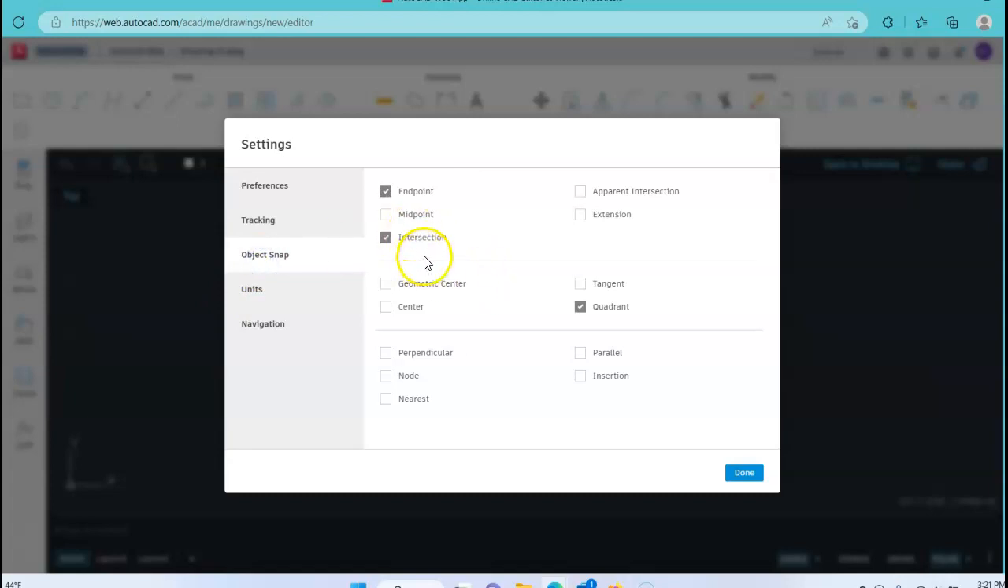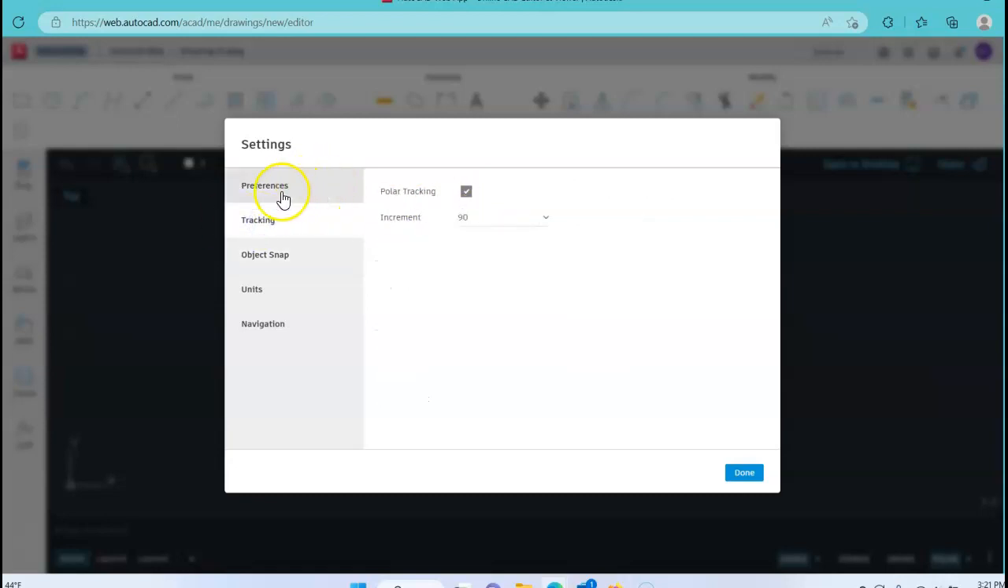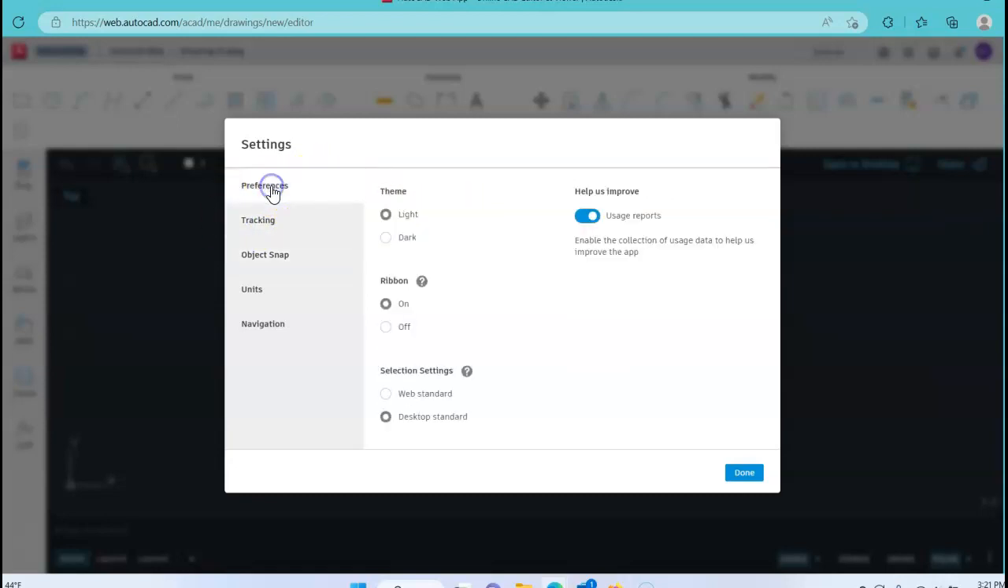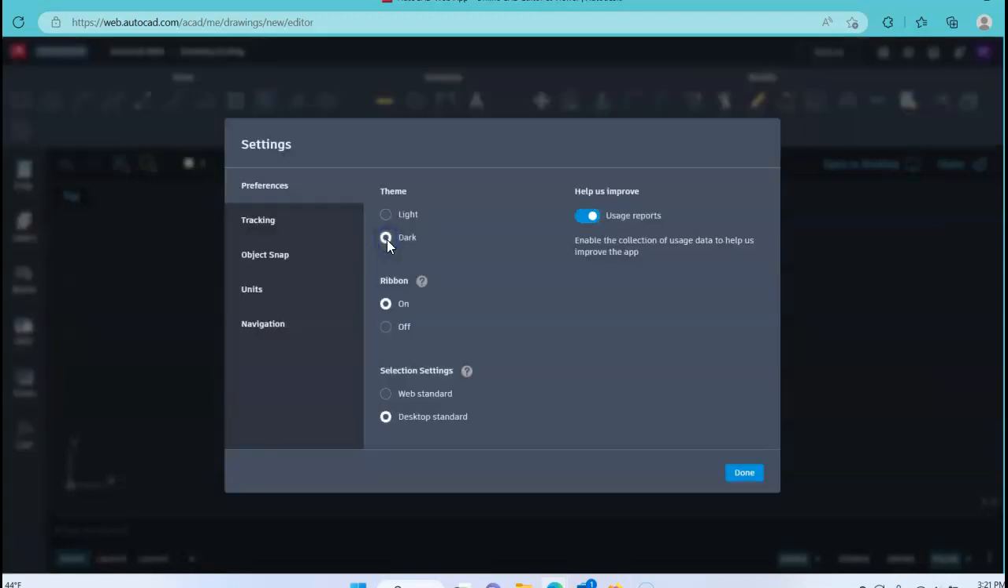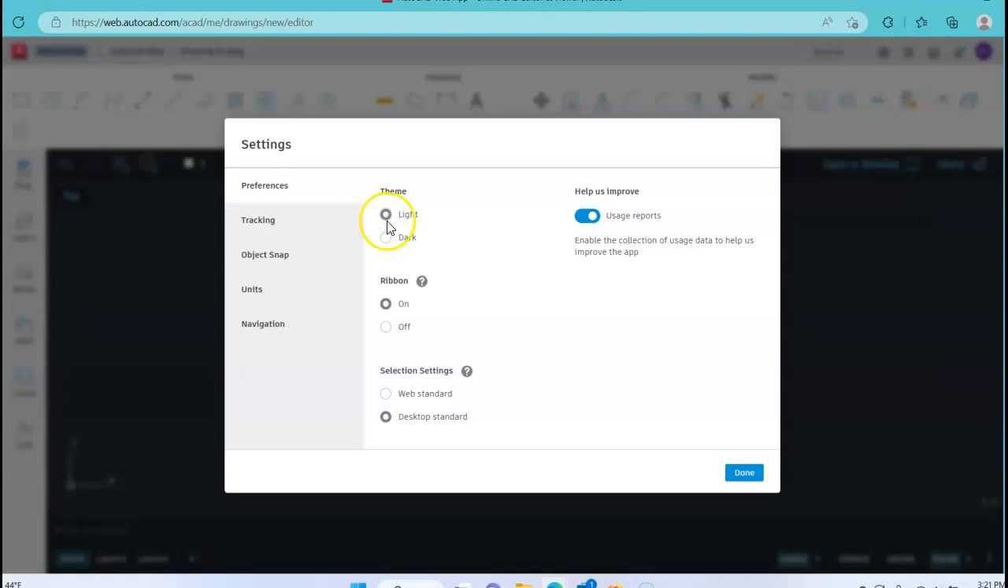Object snaps at this point, what you see here and what we will really need is more or less endpoint or center, maybe. So I'm going to turn off intersection. I'm going to turn off quadrant. I really won't need those as I use this. And for the most part, endpoint will probably be about the only thing I need for this drawing. Object tracking or polar tracking, I don't need that on. Preferences, again, you can turn to dark or light. That's up to you. I tend to work on the light preference.